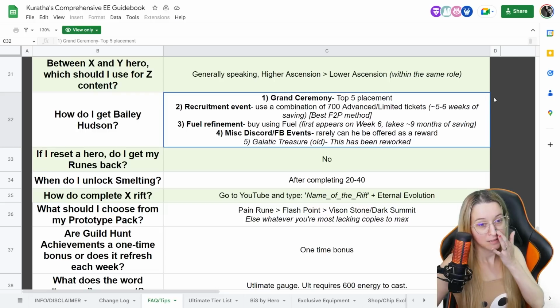Recruitment event. Use a combination of 700 advanced and limited tickets. 5-6 weeks of saving, the best free-to-play method. This is why we say do not use your summons until you have 900 total. After you've done the double chip event, start saving till you have 900 total between advanced and limited tickets. That means you'll get one triple S hero, then at 700 you'll get a free Bailey Hudson, and then you'll get a Gene Hybrid. It's a lot of resources, plus a lot of other resources along the way.